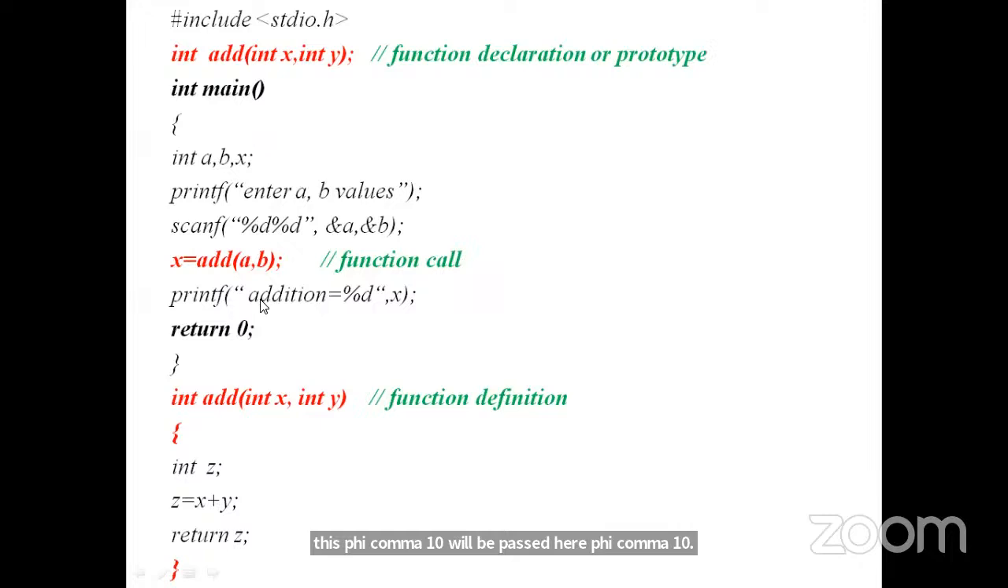See here, I am expecting only integer values. 5 comma 10 are integer values or not? Integer values only. So int x, int y. In place of int x we have 5, in place of int y we have taken 10. And z is 5 plus 10, that is 15. The 15 result will be stored in z, and the control will return to whoever called, who called add of a comma b. So the result will be 15. 15 will be stored in x.